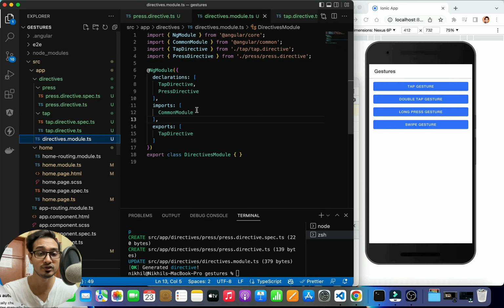Now I can directly use it in the homepage HTML. I'll go to the press one, and here I need to pass the selector for that. For the press one, the selector name is app-press. Copy it and have it in the HTML out here. Paste it, and after that I can simply call the press event on press. The function is already created. I'll pass the event in this particular manner. Fine, everything is good to go.